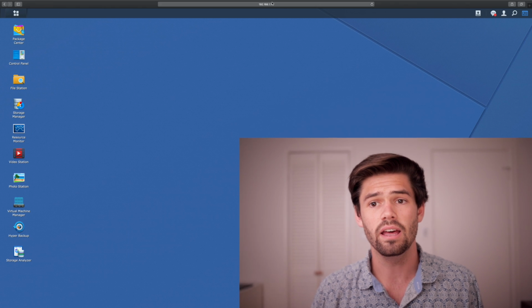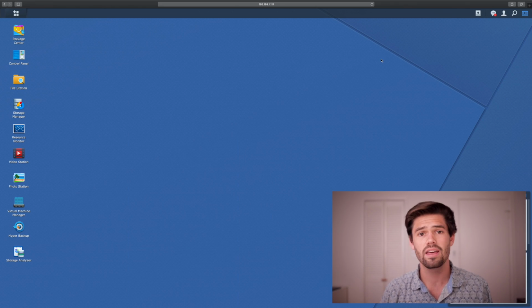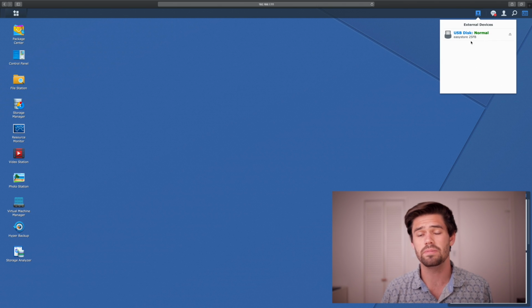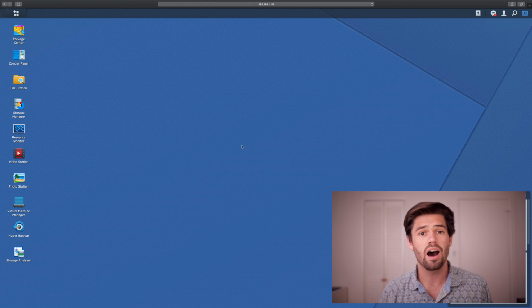and we're going to go ahead and plug it into our Synology. All right, so I've just hooked up the external hard drive and plugged it in, and that's all I did. Now we're in DSM, and we can see in the upper right-hand corner there's this USB disk that is connected, and it's an Easy Store. So that means everything is working fine.